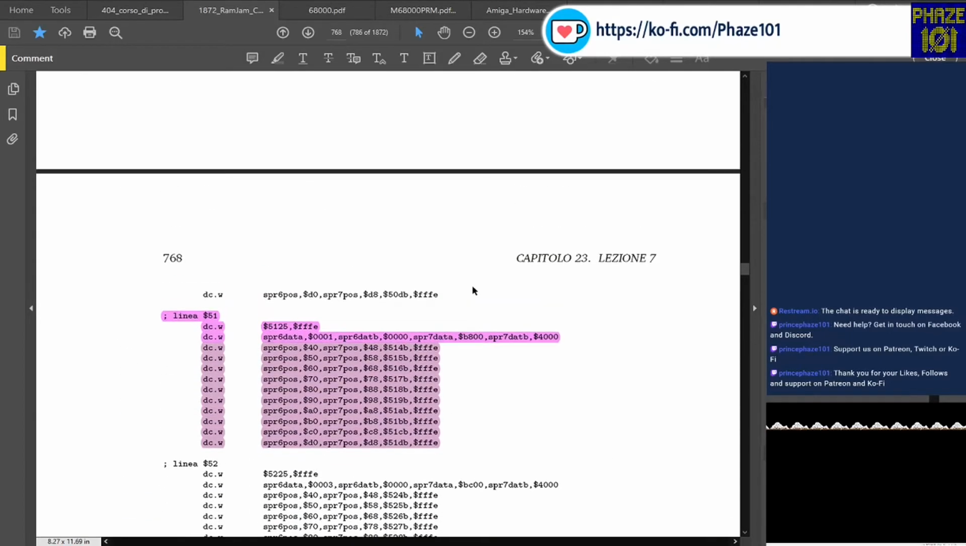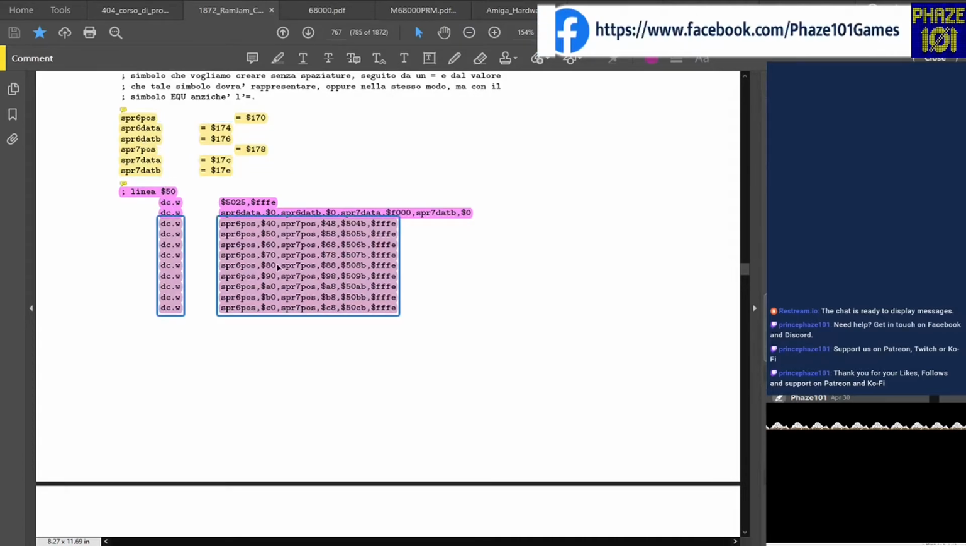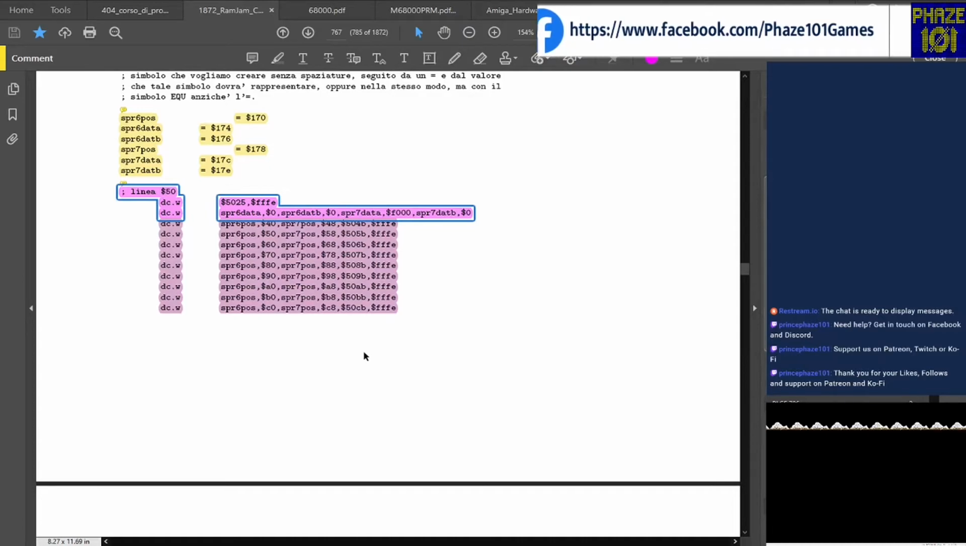Let me see if I wrote anything in the notes that I should be mentioning. Maybe I should start from the top. I explained that here. Here is where we set the sprites .a, .b, and sprite pause, for both sprites.